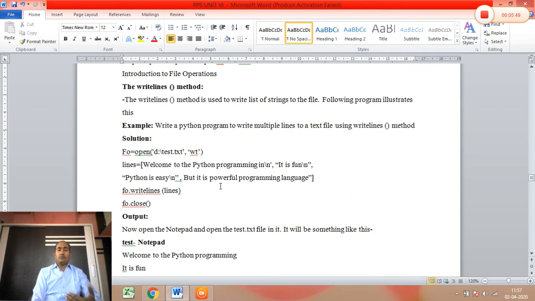We are not able, we don't want to add single lines. We want to add a number of lines. So if you want to add a number of lines, then you use the writelines method. And after that, f4.writelines(lines) and f4.close.